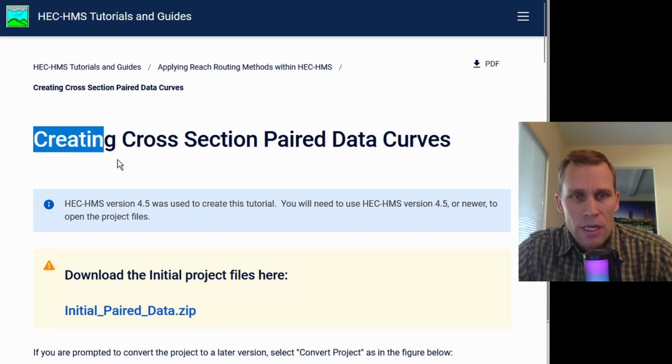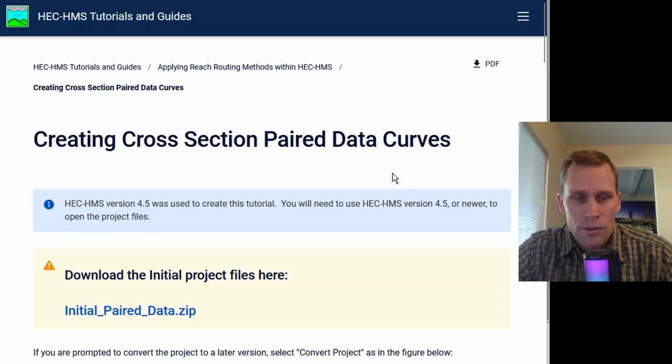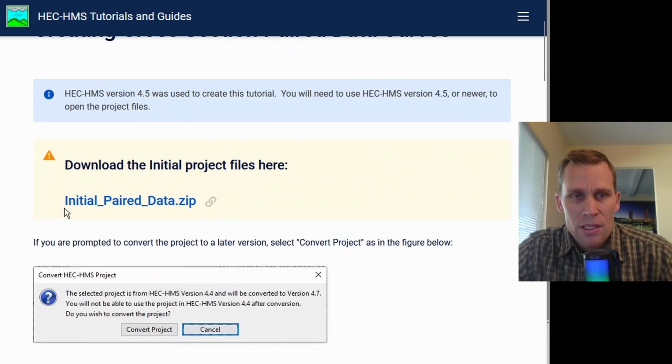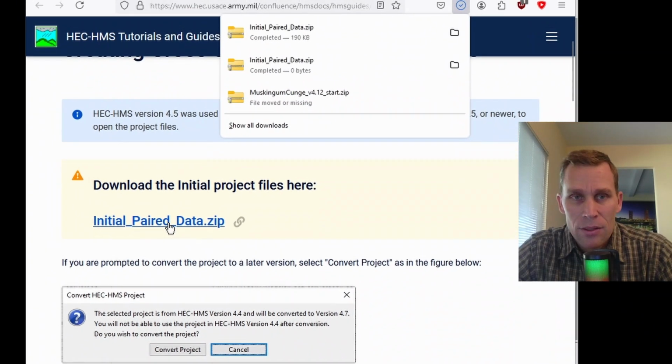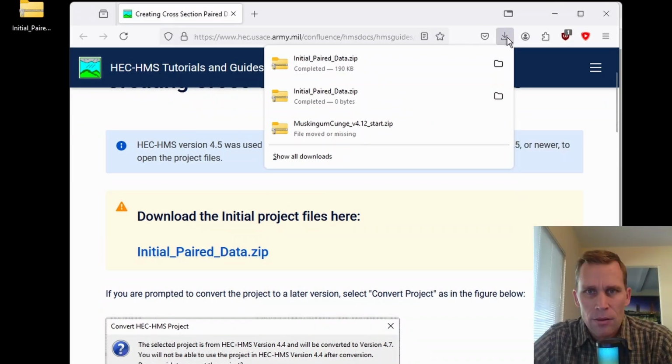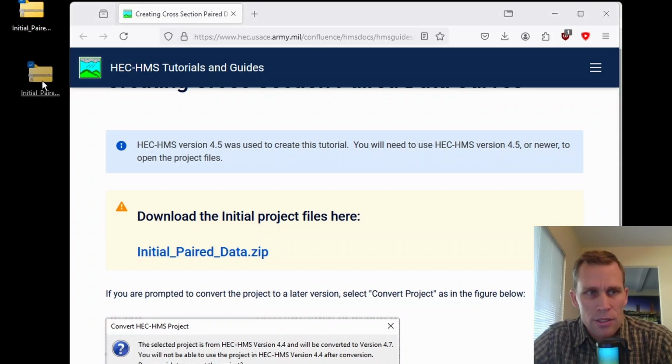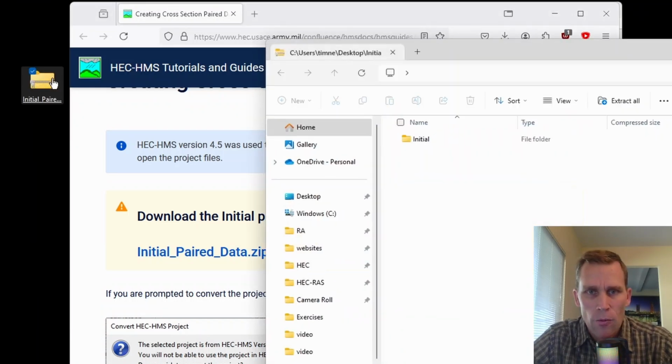What we have here is creating cross-section paired data curves, is what it's called. And what we see here is a link to download the zip file. So the first thing we want to do is click that to download. Okay, so that just downloaded for me already. That's cool. Here's the zip file that downloaded. I'm going to just go ahead and open that up.